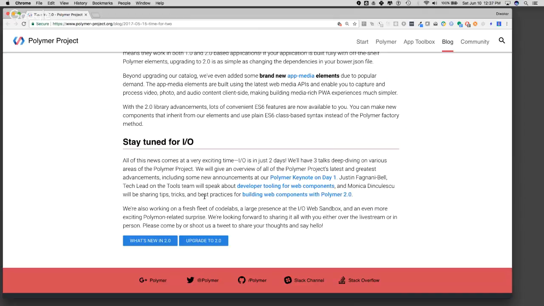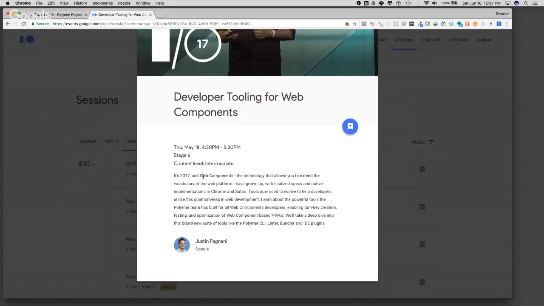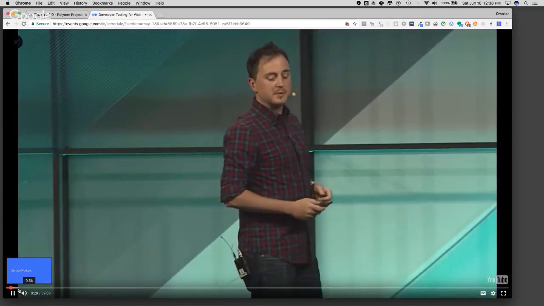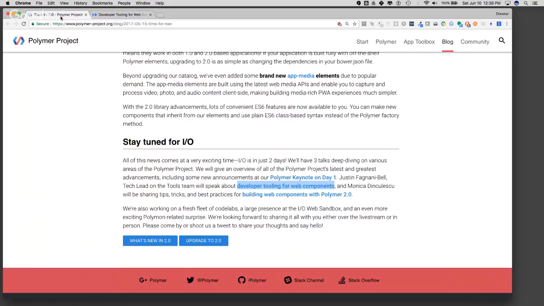Okay. So basically, I think they had a bunch of talks. Let me see if I can get to any of them. Developer tooling. They're saying it's 2017 in web components technology. Okay. So if I want to view it, the video should already be there, I think. Developer tooling for web components. So the Polymer Tools team maintains a... I'll watch this video later, but it looks like there is a video about tooling.